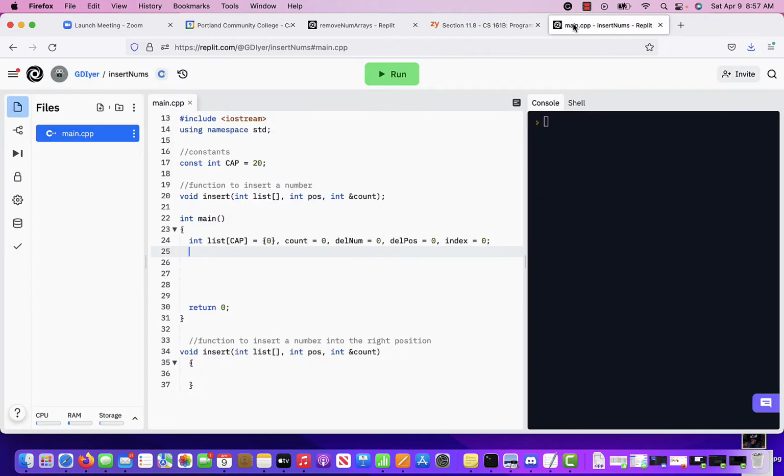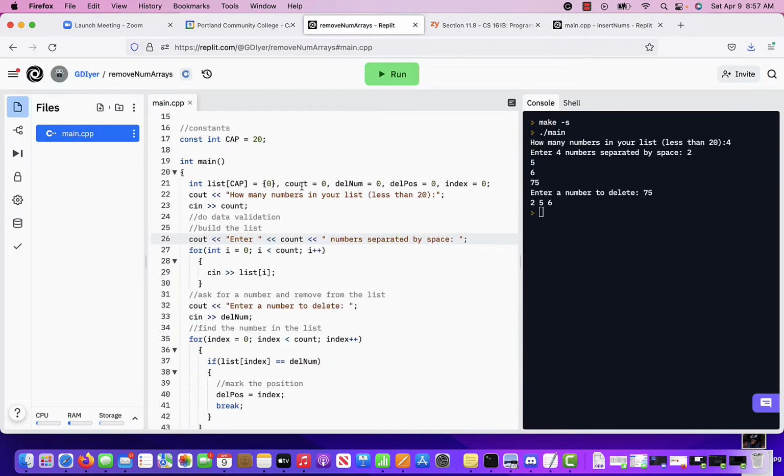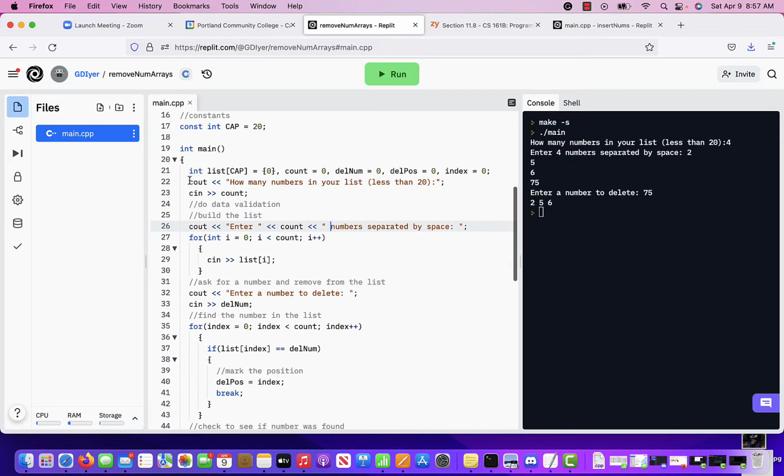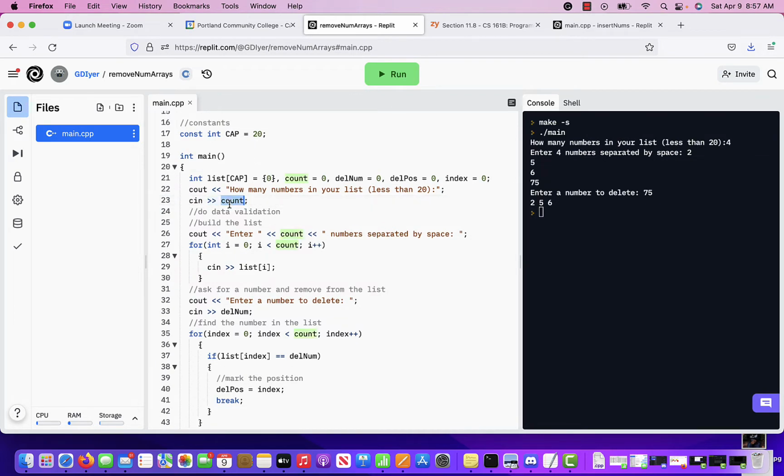So if you look at our code that we did last time, we added elements by asking the user how many elements they wanted to enter, right? The capacity was set at 20. We ask them how many numbers they want to enter, and we go through a for loop and simply add each one always at the end.